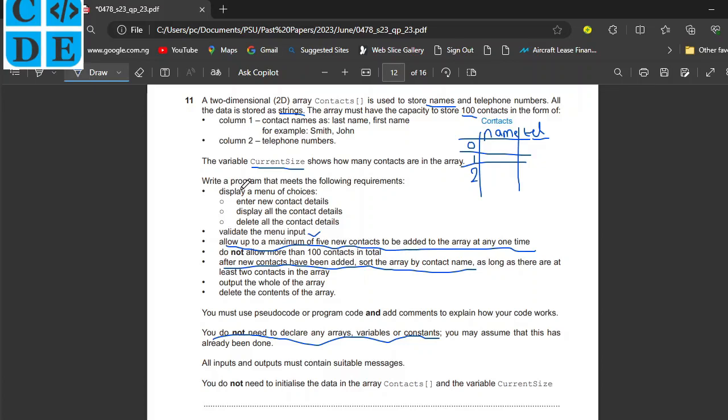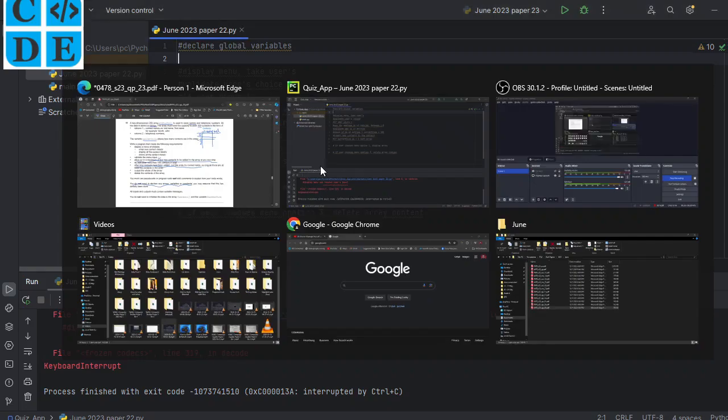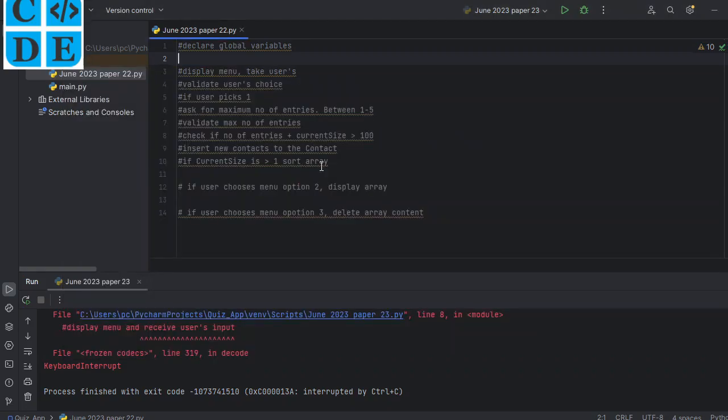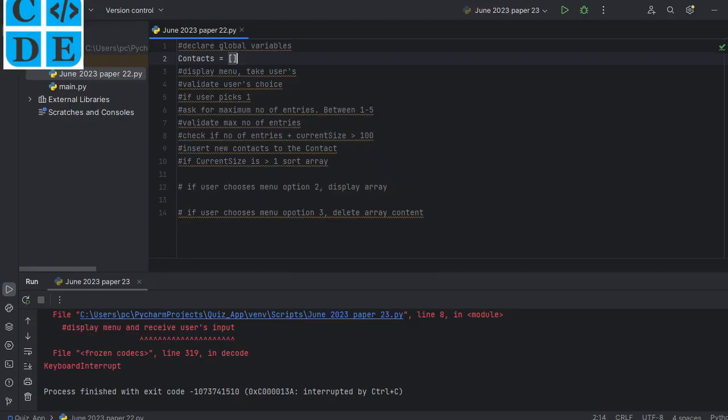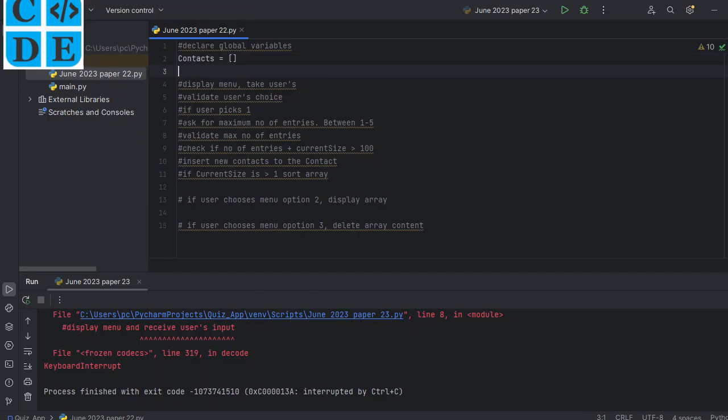So let us declare the variables that we're going to use first. We're declaring contact and current size. Okay, contact and current size. So here we say contact. Please, it is important for you to declare it exactly the way it is spelled. Please, if it is uppercase, use uppercase. Anyone that is lowercase, use lowercase. Very important. So this is how you do that in Python. So you declare it, and then you declare the current size.